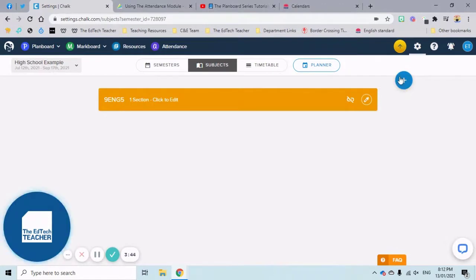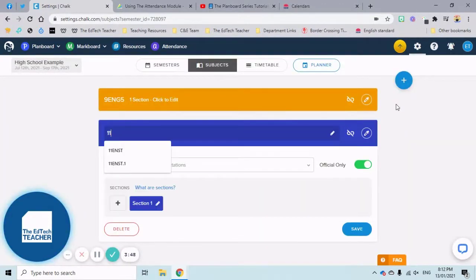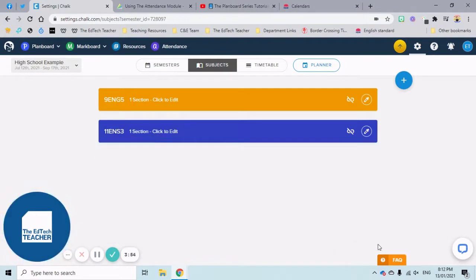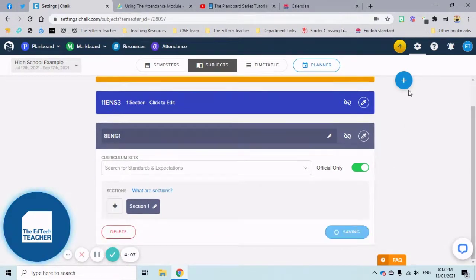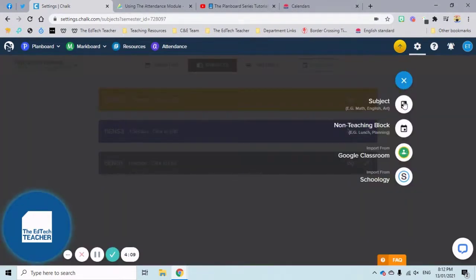All right, I'm going to go in and add my next subject, which is going to be 11 ENS 3. I click save. You can see just there it said it was saving, but I'm going to press the save button just to make sure. All right, I'm going to add my next subject, which is 8 ENG 1. It's saved that there for me. Let's go add another subject.